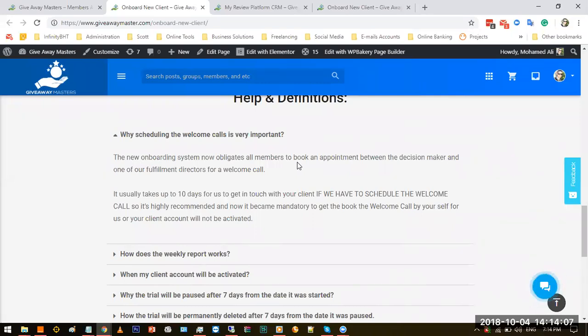So the welcome call is basically the most important part in onboarding a client, unless you already want to take on the welcome call by yourself. But whoever will do that, it's very important for your client to understand how the system is working and how to use the tool. Because literally, I'm not joking, some clients took like 20 days or maybe 25 days to understand how the tool is working.